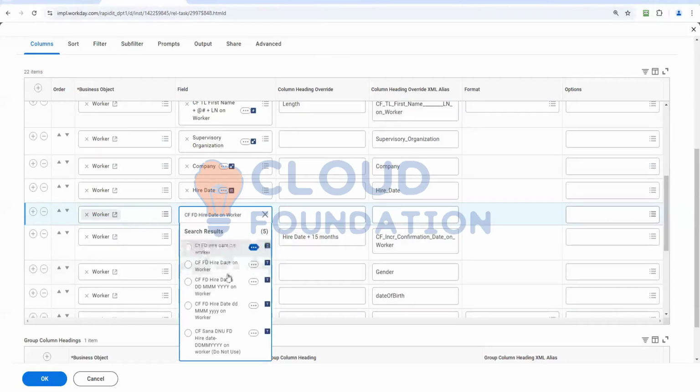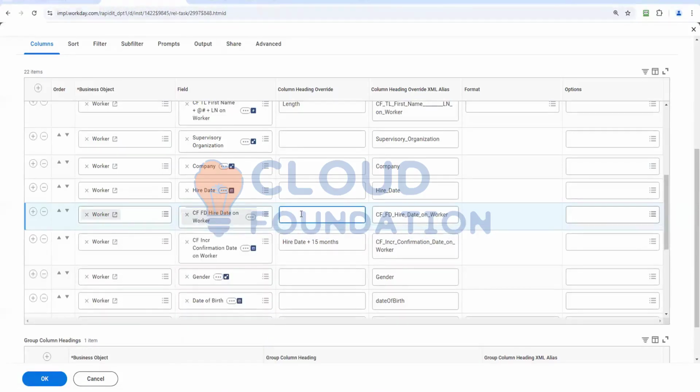See if FD hired on worker. I think this is the one. Click on OK.